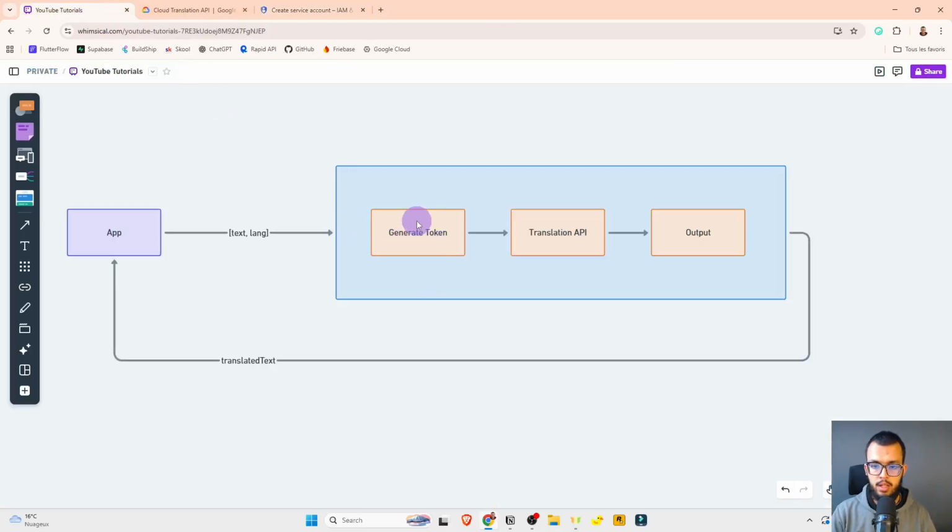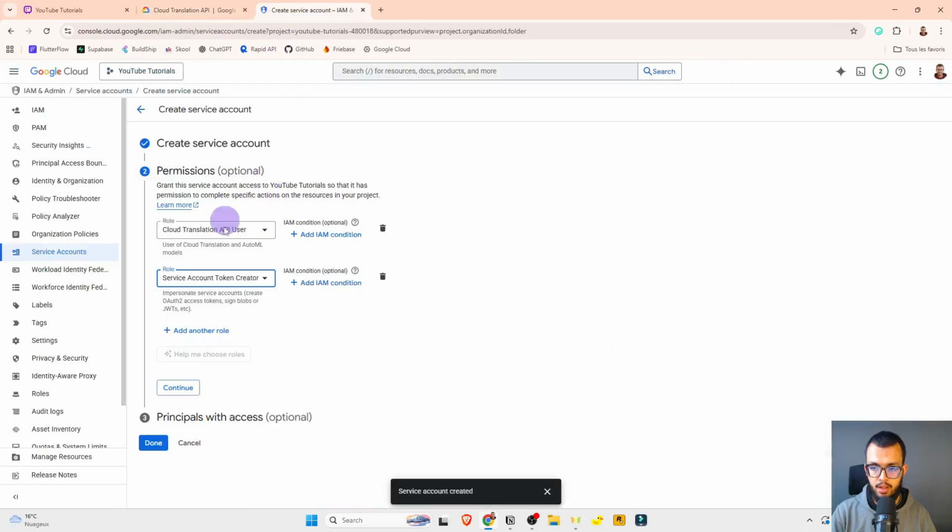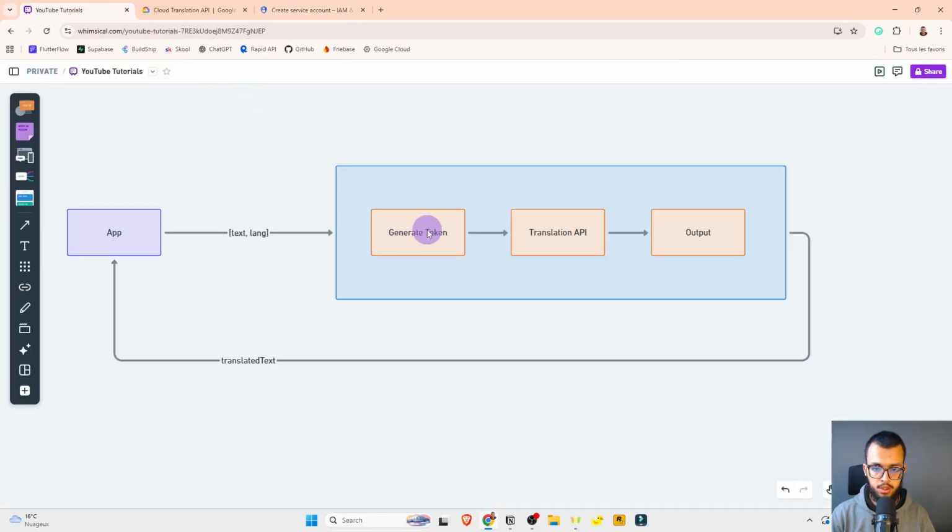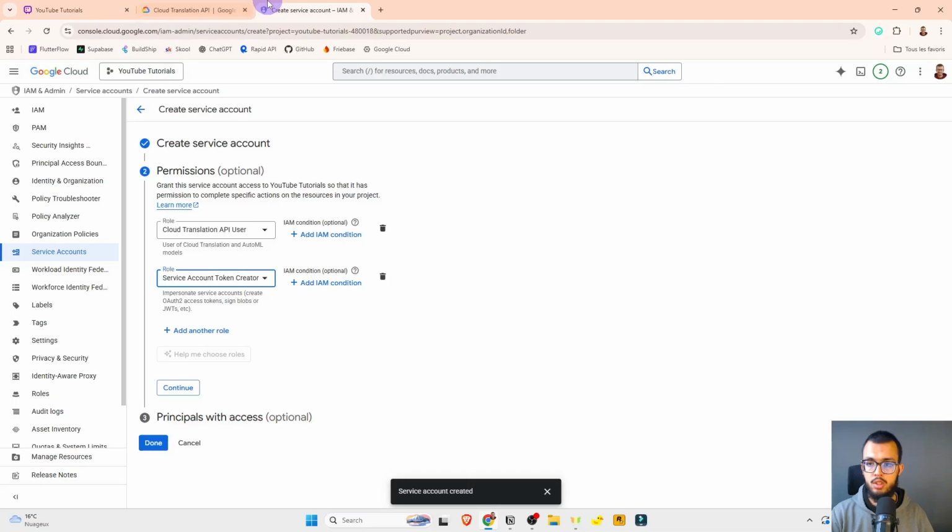So this code will check this file from here and generate a token. Why should we use the token again? The token is required for the translation API, and to be able to generate the token, you just have to add this second role. This is important. All right, so both of them are important. This gives this service account access to the API. This gives the service account the ability to generate tokens each time we make a request.